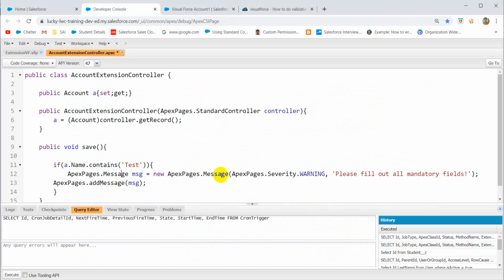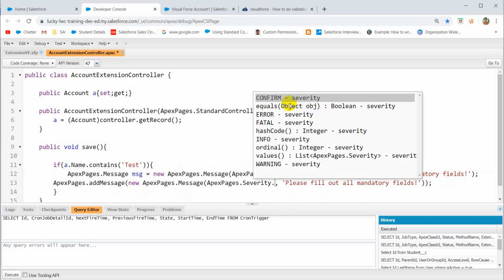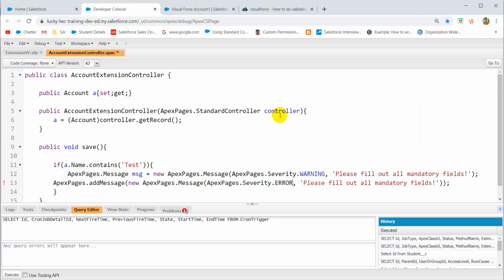You have to create a message: new ApexPages.Message. So ApexPages.addMessage, then new ApexPages.Message with a severity, whatever it is, warning or error or whatever you want. The severity options are confirm, error, fatal, and info. Usually if it is an error, you just add it as an error.